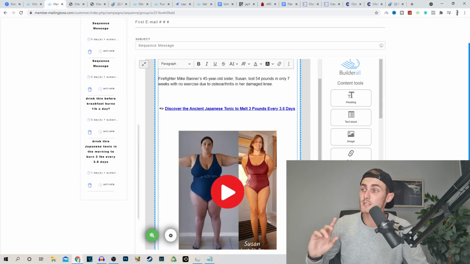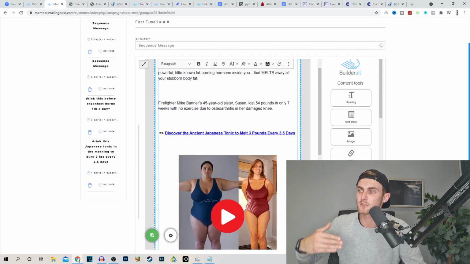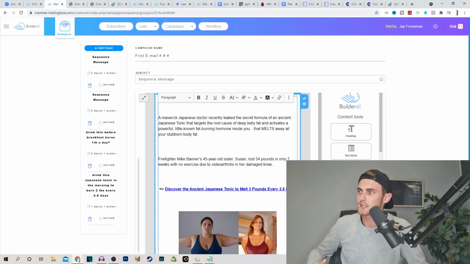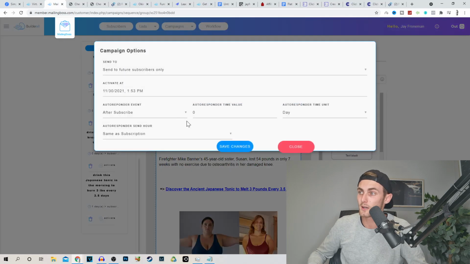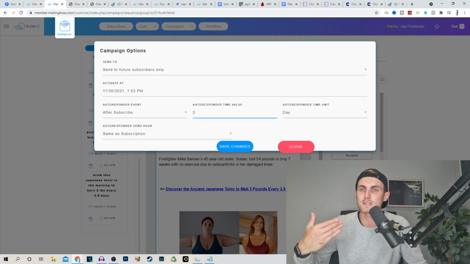But this is important. This is what you need to know. You need to set this email to only send the next day. So you need to click on the days option over here and enter under autoresponder time value, and make sure it's selected on day number 1. That means this email will only send in 1 day's time. If you enter 2, it'll only send in 2 days' time.